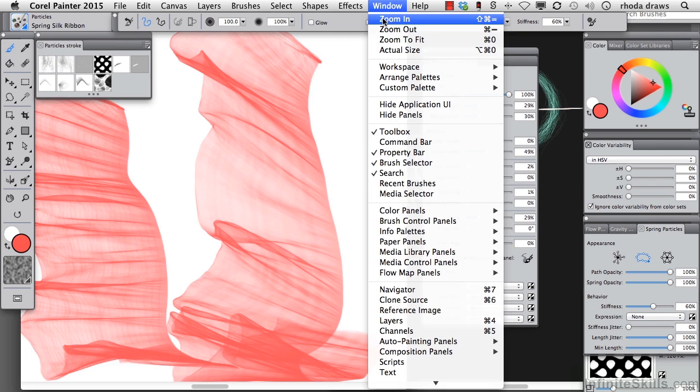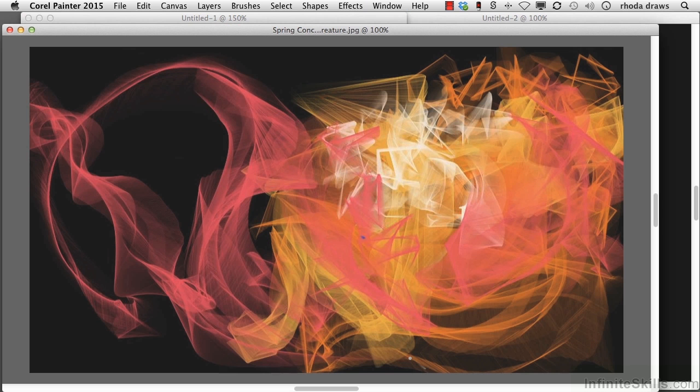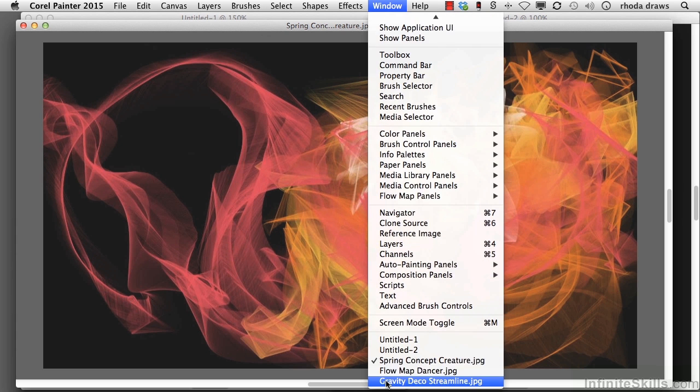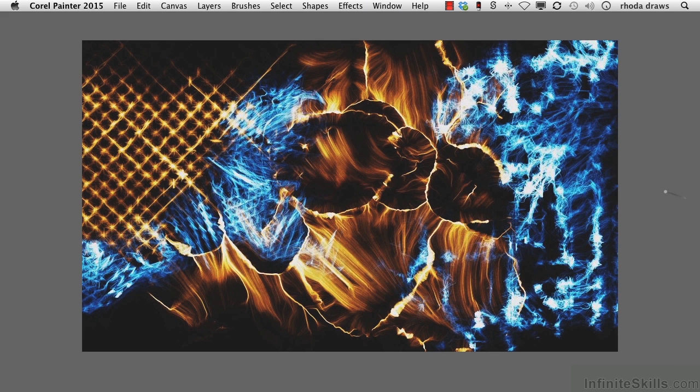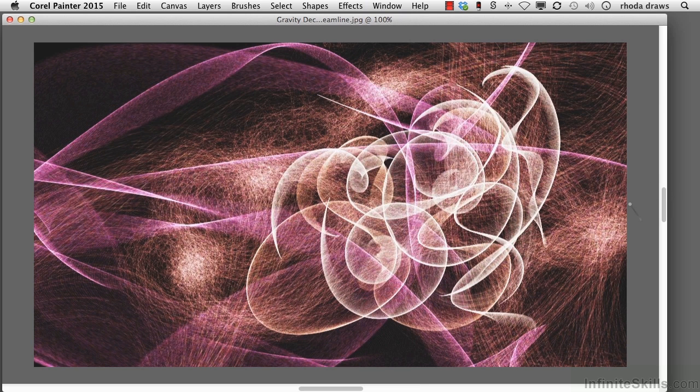I will show you a couple of the experimental pieces that I have done. Let me just make the interface invisible, and I'll show you Spring Concept Creature. This was a piece that I did just with that variant, the Spring Concept Creature variant, and a variety of colors and chaos settings. Let's take a look now at Flow Map Dancer. Only done with the Flow Map Dancer variant and a couple of different flow maps. I'm sure you can recognize a couple of them from our demonstration. And finally, Gravity Deco Streamline has 2 or 3 colors and a variety of chaos settings. So go ahead and play with particles.